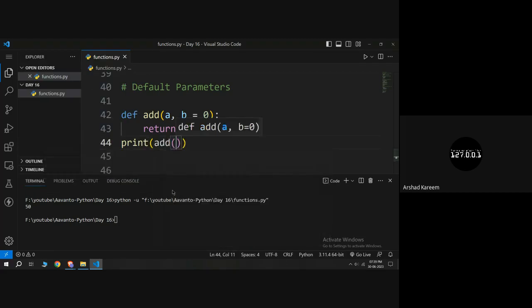So print add of 10. I am passing only one argument here. And while defining the function, I have said that the default parameter value of b will be equal to 0. So if I run this program, you can see here I got output as 10. What is happening here? I am passing one argument, so 10 will get stored in a and the value of b is 0. So 10 plus 0 is of course 10. In case I pass 10 comma 20, what will happen now? Will I get any error?